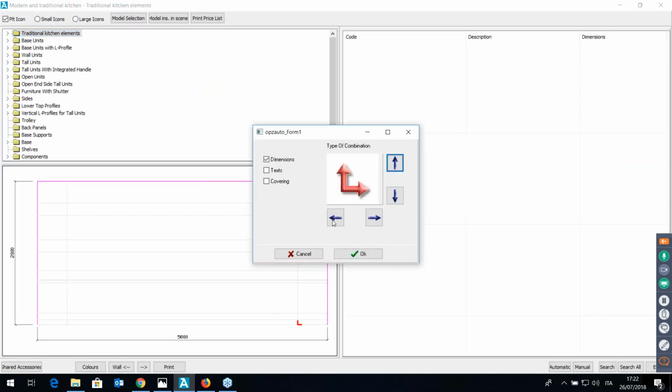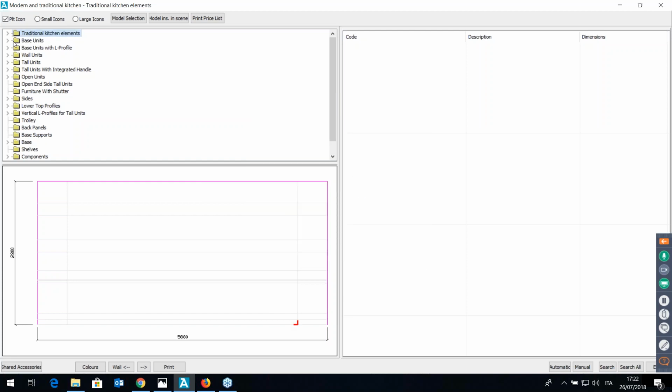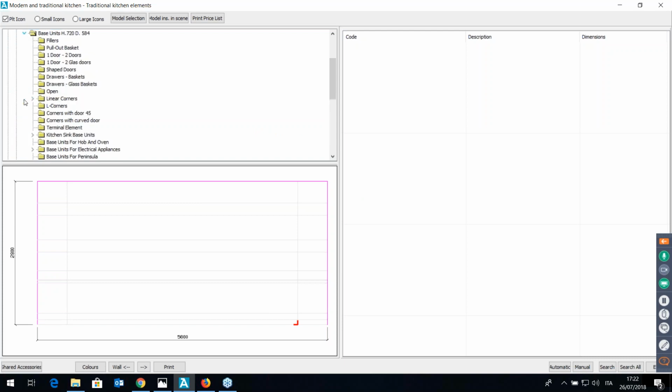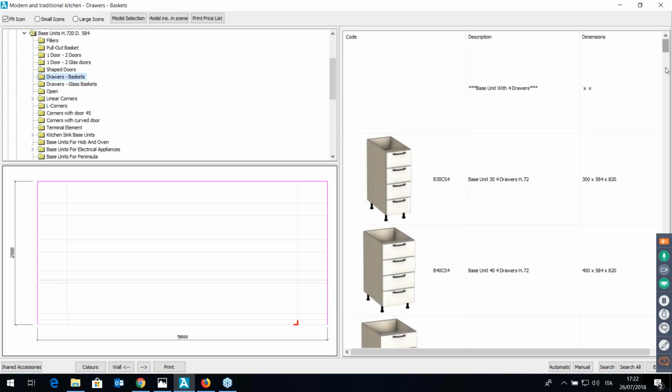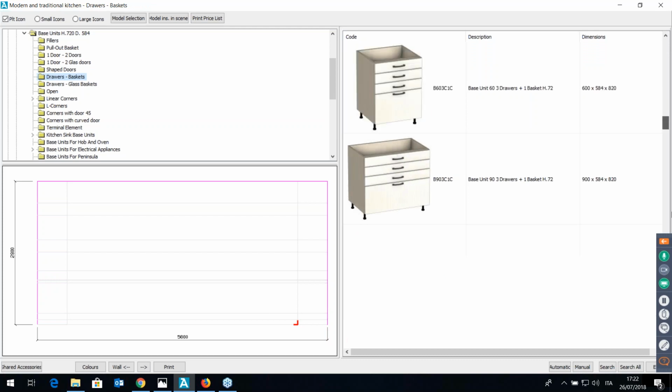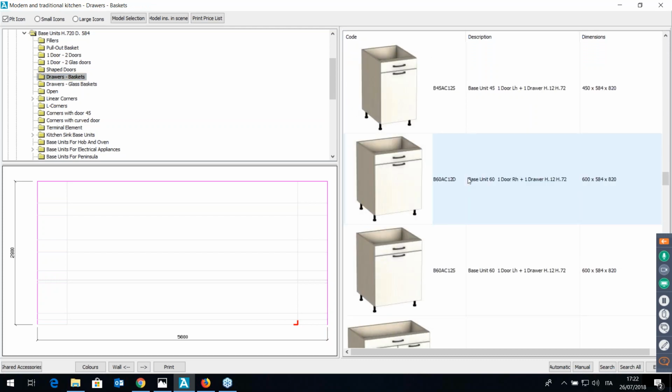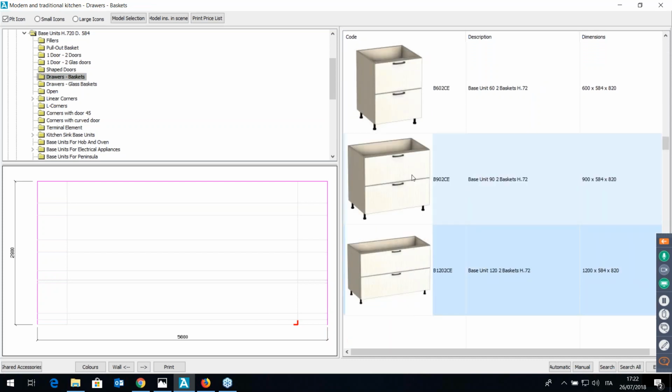We can start from here, for example. I open the base cabinet. I choose the height. I choose the depth. You have 3 different depths available. Let's take this one. And here you have any kind of cabinet. So, for example, I don't know, drawers and baskets. And here you find all the combinations of drawers and baskets available. Let's take, I don't know, this one, for example. I just need a double click.